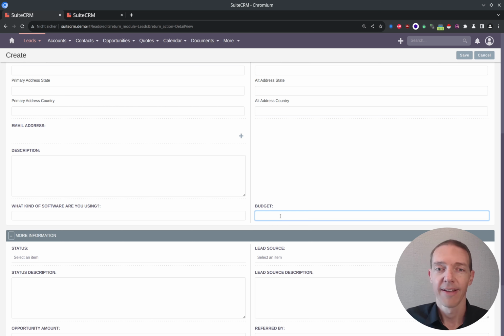So these are the kind of fields like dropdown fields, and integer fields or numbers, decimal values work as well. You want to use those in order to have very clean and structured data.